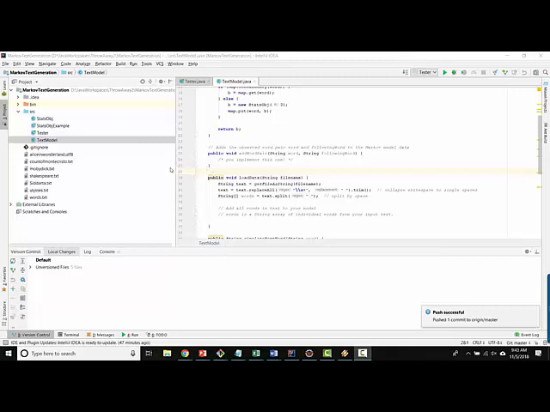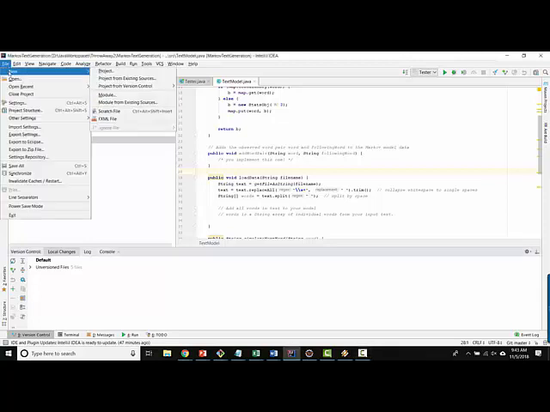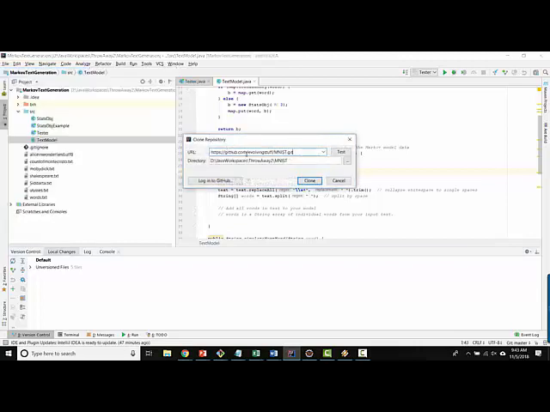Hi everybody, I wanted to remind you how to configure your project from a GitHub repository. So you can go to File, New, Project from Version Control, Git. And then you're going to paste in the URL that I have given you.